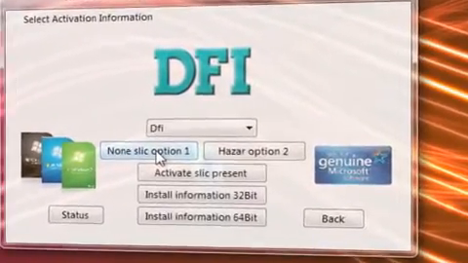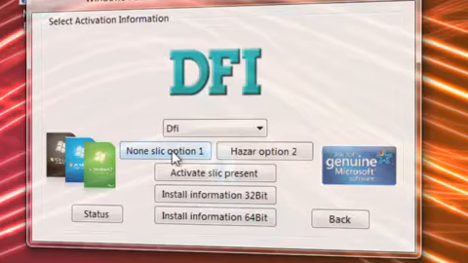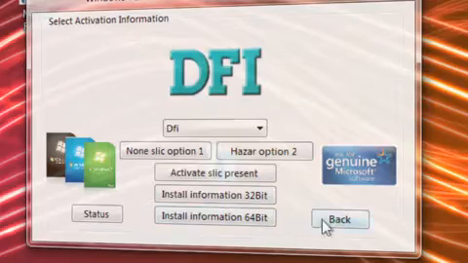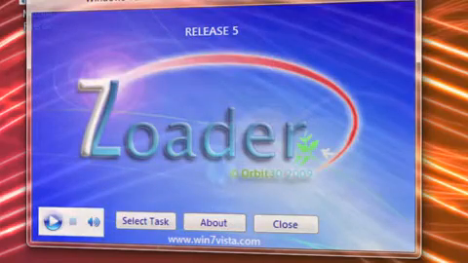That'll take 10 to 20 seconds. You'll see two windows pop up saying, successfully installed this and that. After that, you click Install Information 32-bit or 64-bit, depending on what you did. And finally, you click Hazard Option 2. So it's kind of like a triangle: Non-Slick, Install, and Hazard. After you do all three of those, reboot. It'll say reboot after you do one of these, but wait till you have all three done. Once you're rebooted, you'll come to your computer properties and it'll say that it's activated.